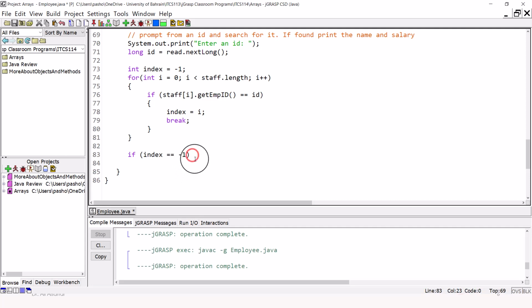So here we have the two choices. Now if index is equal to -1, we will print a message, system.out.println, and we will say no such employee is found. Otherwise, the question says that we need to print the name and salary of this employee. So we need to open a bracket because we need two print statements.